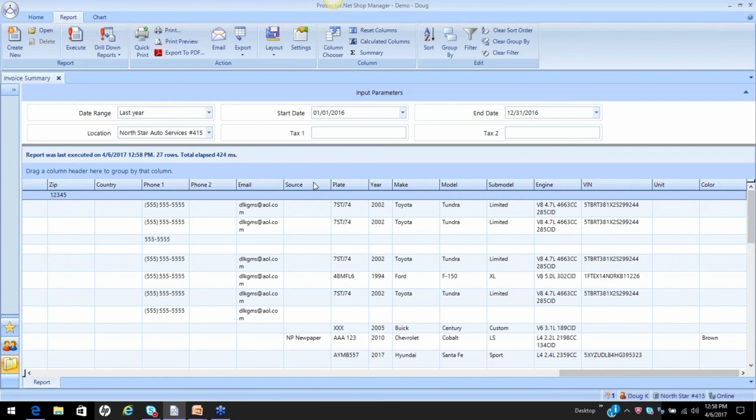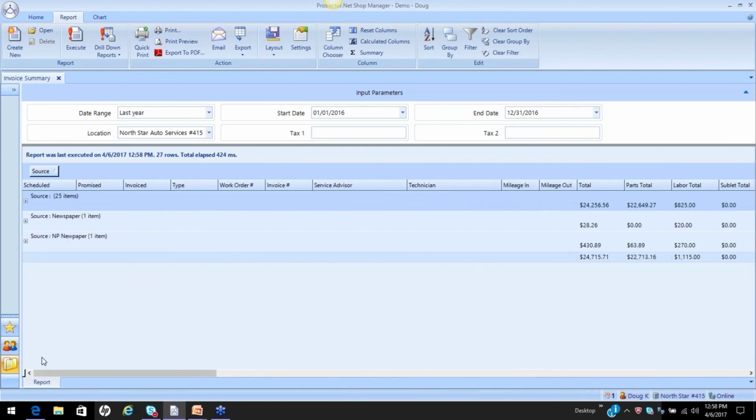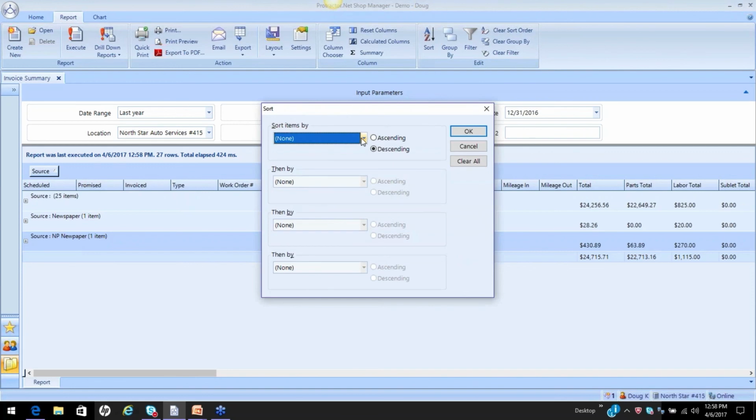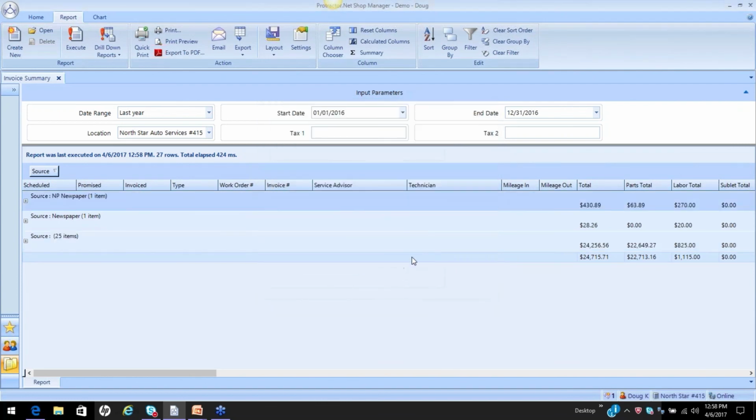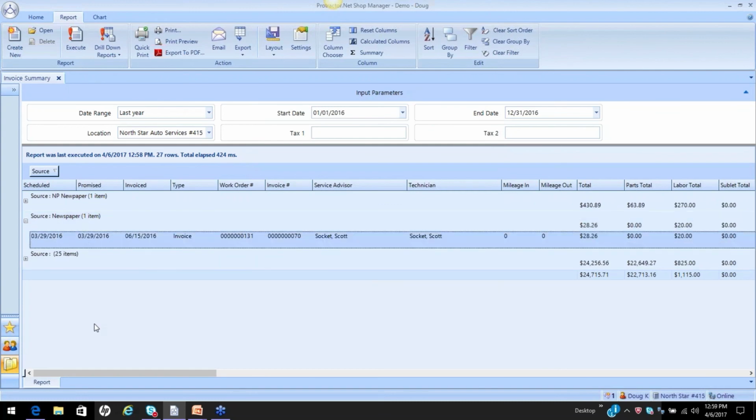So really 2 ways to do that. I can take source, bring it up, okay, and let me go way back over here. Okay, so source, 25 items. I've got 1 newspaper. So all you're going to do, you can either take that column and drag it up, okay, or you can use your sort column and select it from here if you want. So both do the same thing. It's just whichever way you prefer to do it. Okay, so I've only got 1, and there it is, and it's the Scott Socket, by the way. That worked so good he became an employee.